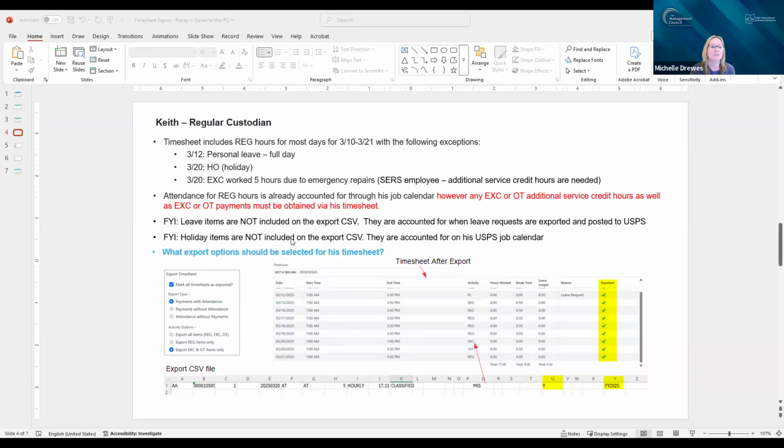So what options do we select for his timesheet? Let's talk about those options. We would, again, mark all items as exported. And then the export type: we need payments with attendance. We need to make sure that those exception hours he gets credit for, payment-wise and attendance-wise. So that's why we select that export type.